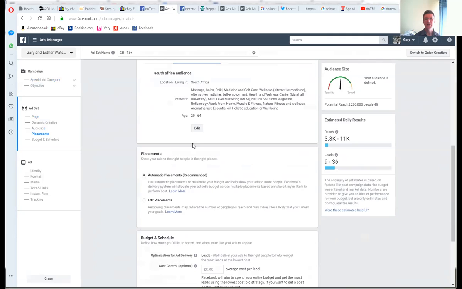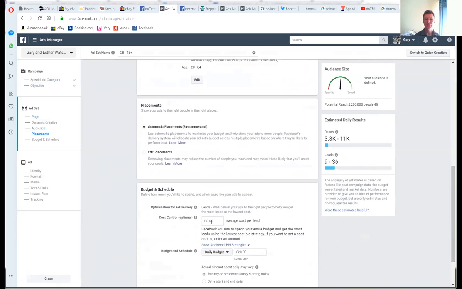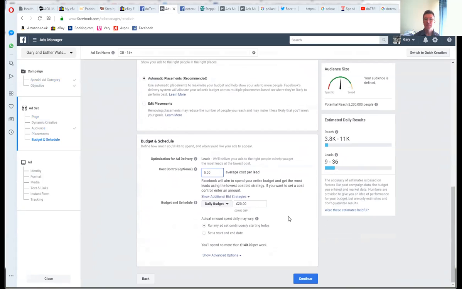And again, you can come in and edit this if you want. You need to leave automatic placements recommended. How much you're going to spend? Well, I normally set it at £5 a day. £5 daily budget. Let's say that you'll spend no more than £35 a week. So leave that one free. Cost control. Continue.